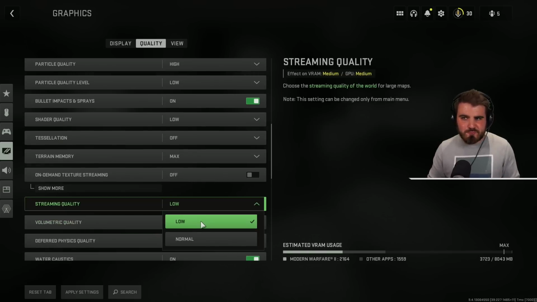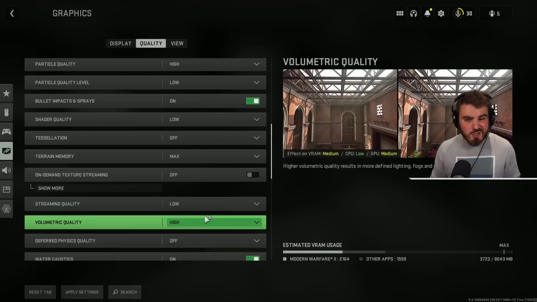Then streaming quality, keep this on low. This pretty much doesn't look like it does anything to the visibility or the fidelity of the game. The actual look of the game is exactly the same running low or medium, or normal, I mean. But there is a slight performance gain that you get from turning this down. So not really sure what this is doing. It's just free FPS, so turn this low.